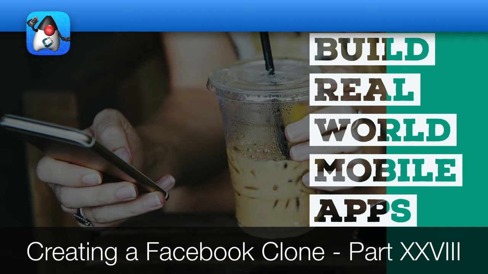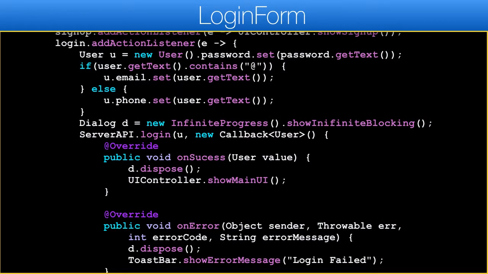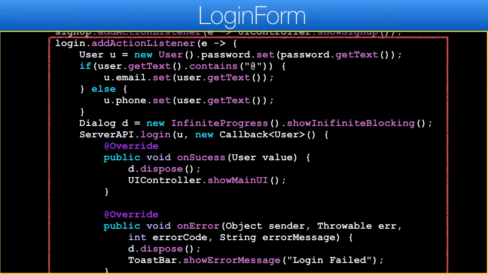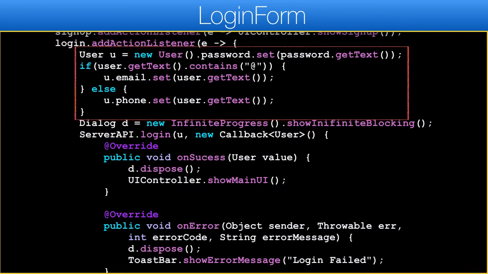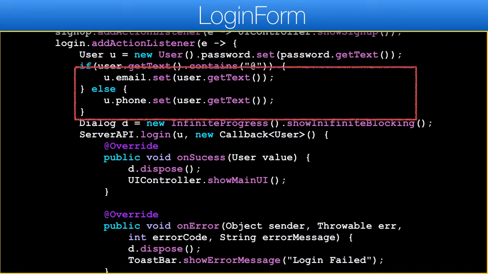The sensible place to start is with the login and sign-up processes and the way they tie to the server. The login change is trivial. We need to replace the action listener of the login button with this new one. We use the user object as a data transfer object.